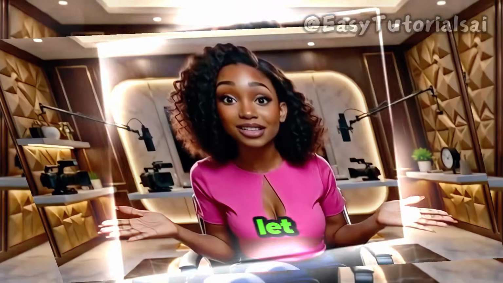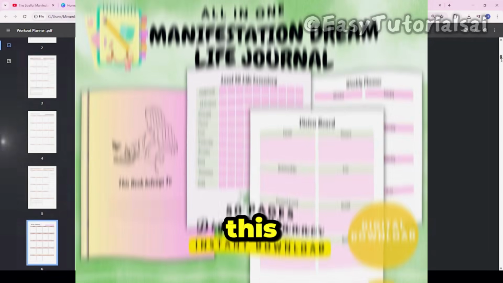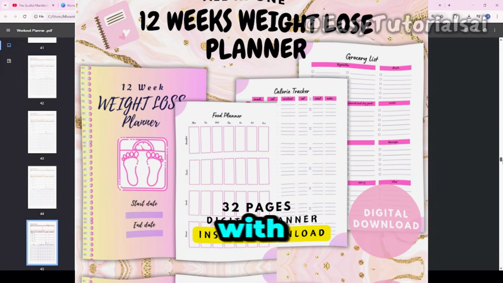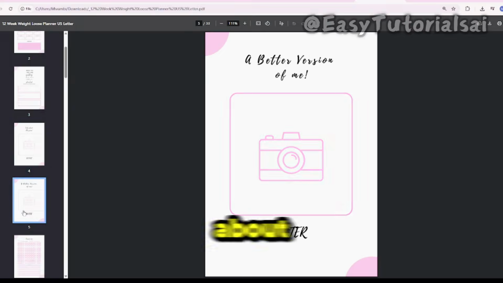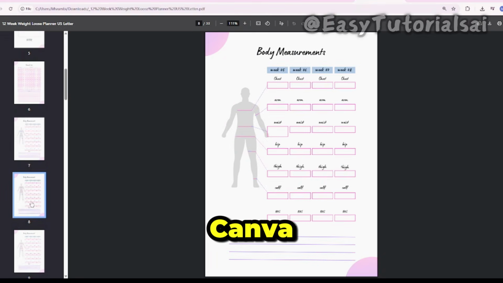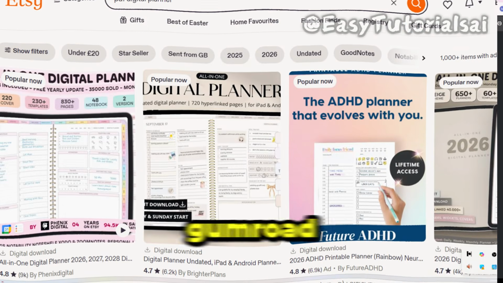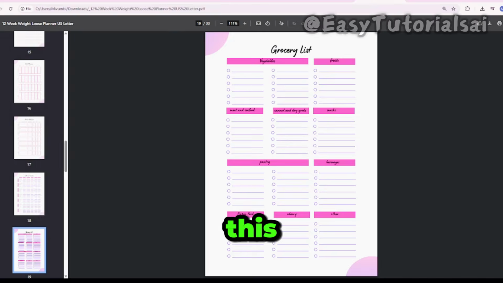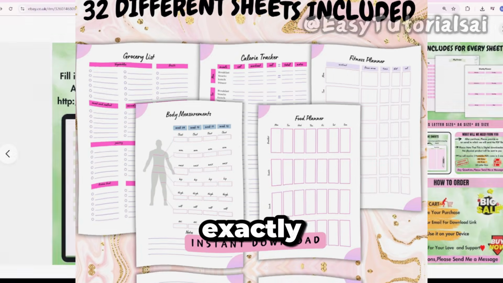Before we start, let me show you something real quick. These are digital products I created, like this Manifest Dream Life journal planner and this 12-week weight loss planner with an exercise tracker. The crazy part is, each of these only took me about 10 minutes to create using Canva, and they're already making me money on platforms like Etsy, eBay, Gumroad, and Amazon. Now imagine being able to create something like this once and sell it over and over again. Let me show you exactly how I do it step by step.